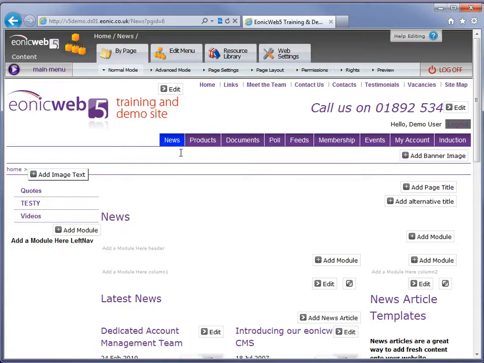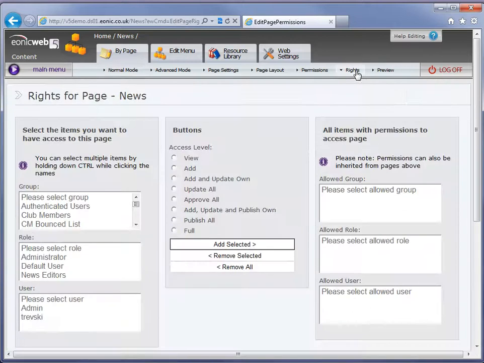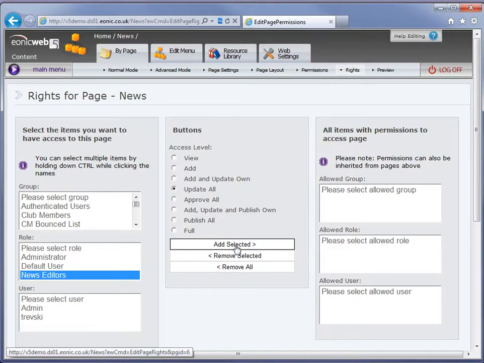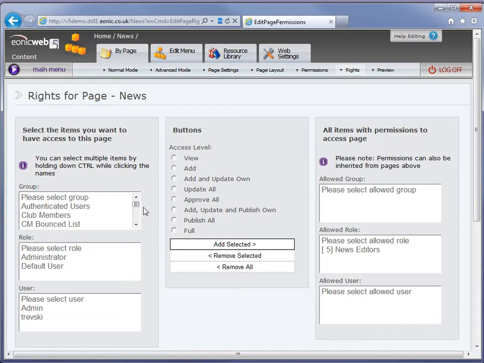So we go up here, we go onto the news page, we click rights, okay, and our news editors, we want to give them the ability to update everything on that page. So here you go, and news editors can update everything. Now, because you've set up some permissions for this page, the system will automatically lock it down for anyone else. So what we want to do is make sure we open it up for other users. So authenticated users and non-authenticated users basically picks up everyone else, and we give them view permissions to this page.